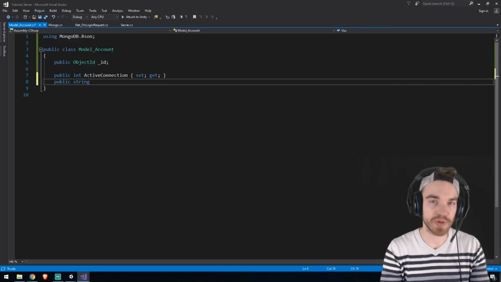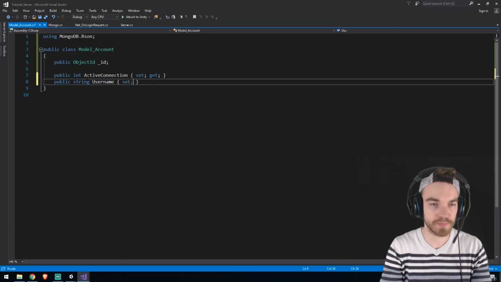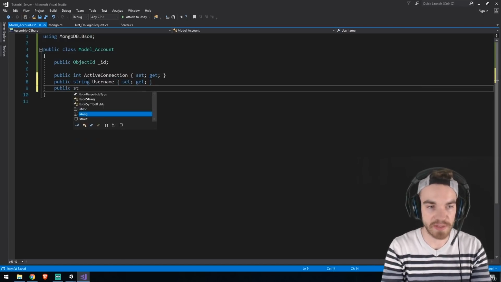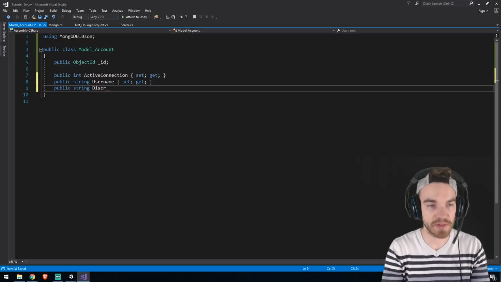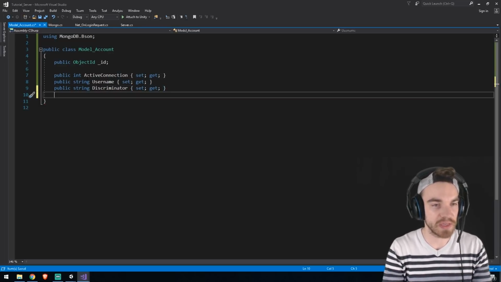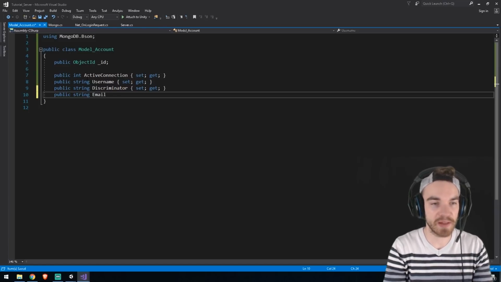Next up, we have a couple of strings. First one being the username. Second being the discriminator. So string discriminator. And then what do we have? We have the email, public string email.